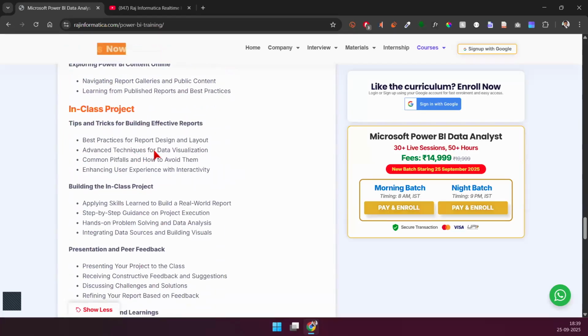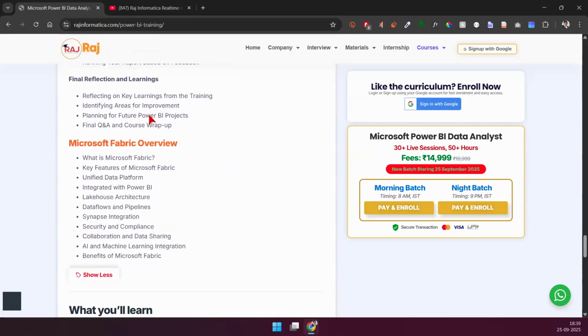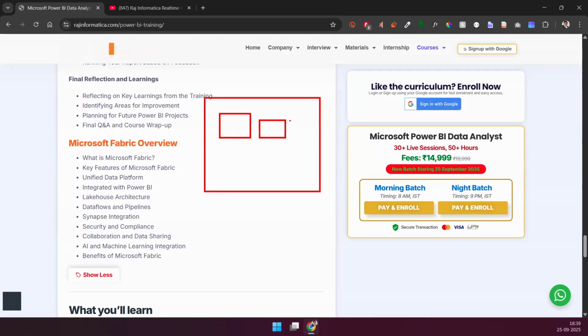Like I said, we'll be building an in-class project, and then finally we'll have an overview of Microsoft Fabric. Like I said, this is the buzzword these days, and Power BI is one of the components of Microsoft Fabric. Microsoft Fabric is kind of an umbrella under which there are a lot of software. Power BI is one of them, and that's what we are going to learn.